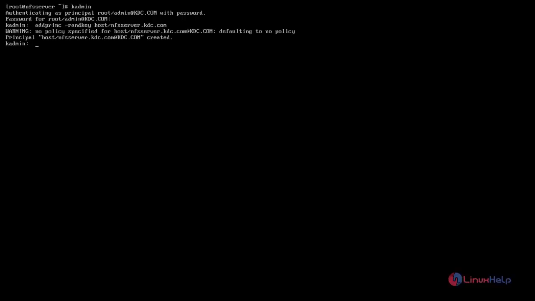Now run the command kadmin. Now type the Kerberos password and hit enter. Now run the following command: addprinc -randkey host/nfsserver.kdc.com. Now hit enter. Now the principal is created for the NFS server.